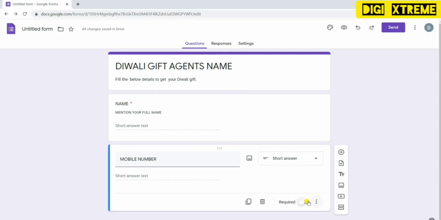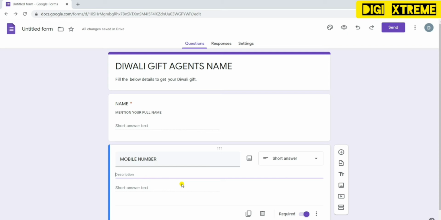So here also you have the option. If this field is mandatory, then you can enable this required option by clicking here. Same as what we did in the previous one, prescription. If you have any, you can also customize. There is more detail, response validation.